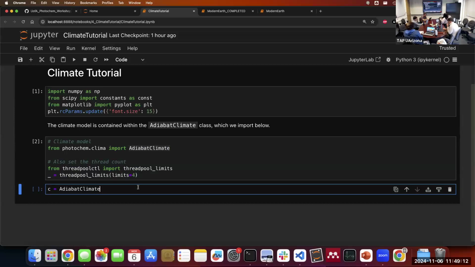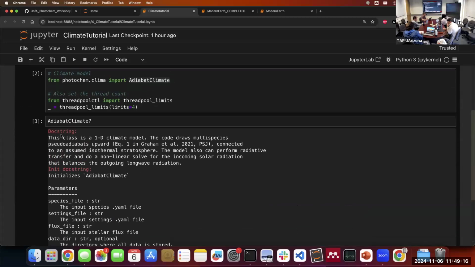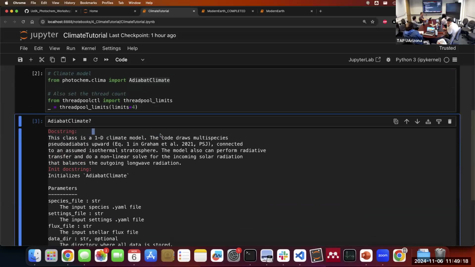And you initialize this model, so we can just put the question mark in front of it, which gets the documentation string. This class is a 1D climate model, so it draws pseudo-adiabats upward using this equation from Graham's paper, connecting to an assumed isothermal stratosphere. The model also performs radiative transfer and does a nonlinear solve for the incoming solar radiation that balances outgoing radiation.